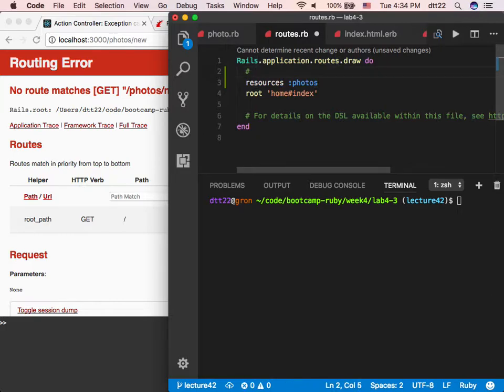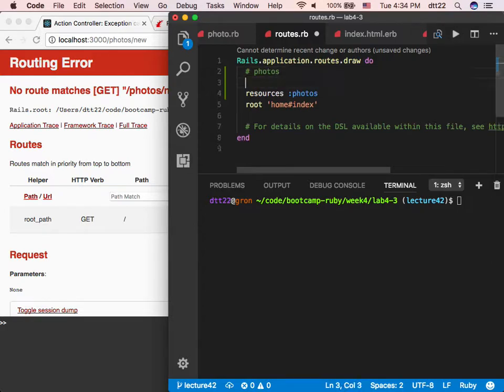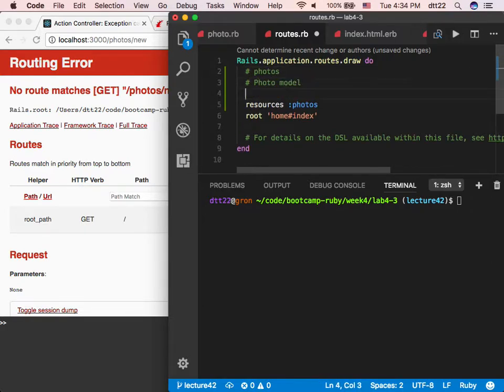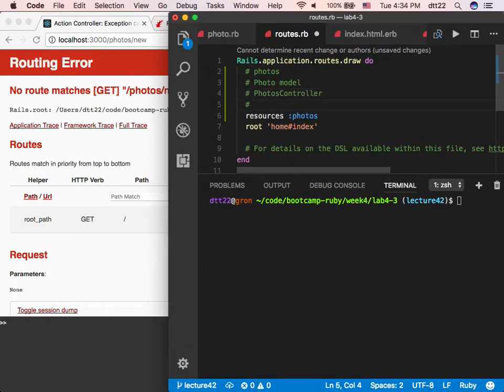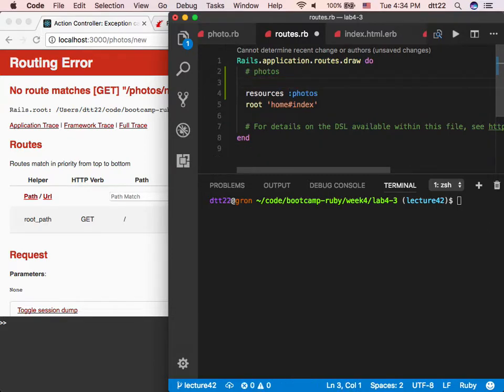Now, it will understand that this single word, photo symbol, will give you something like a photo model, and it will give you a photos controller, and it will also understand it will go to app/views/photos. So this is the convention in Rails. So what do I have really? Resources photos will give me 7 routes.